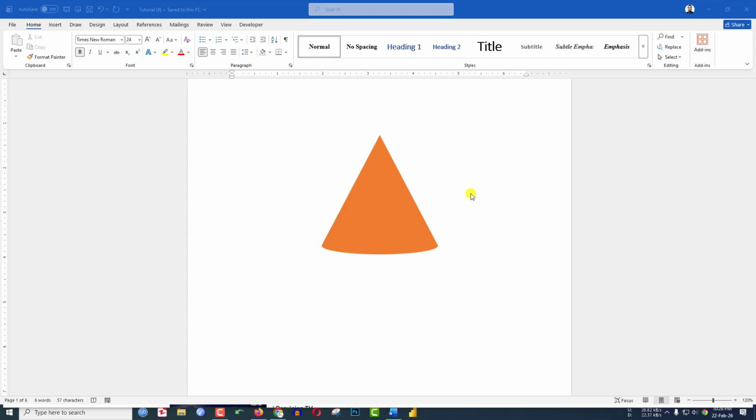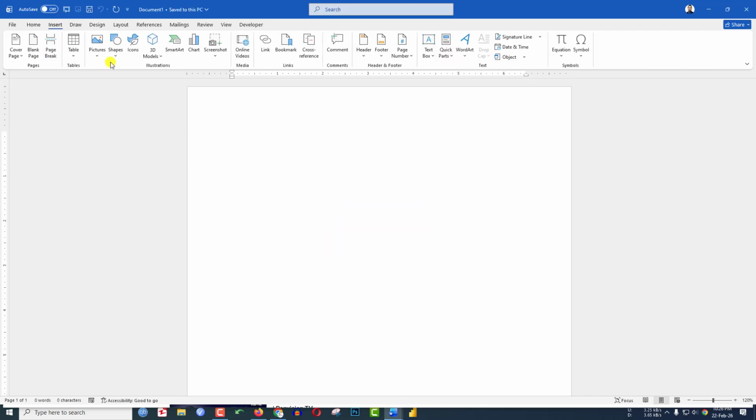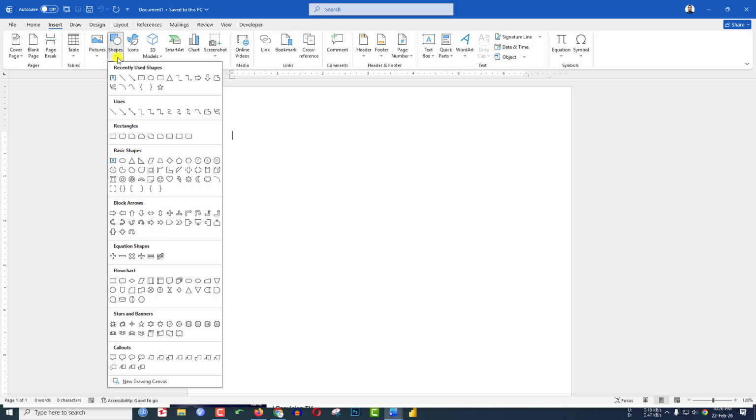In this video, you are going to see how to insert a cone shape in a Microsoft Word document, as you can see here. Let's get started. Let us go to Insert, go to Shapes, and you will see there is no exact cone shape over here. We can apply our trick.